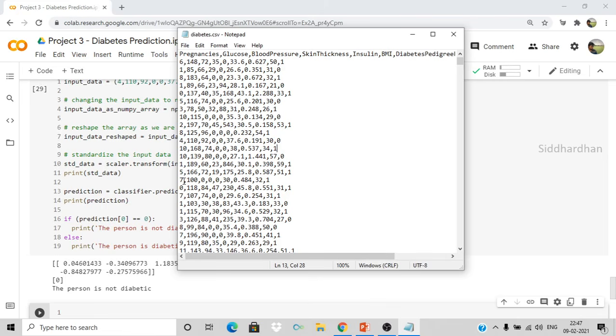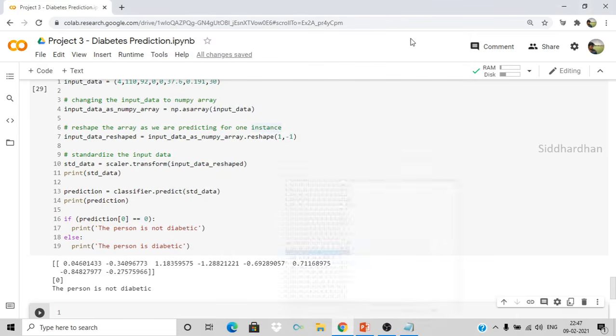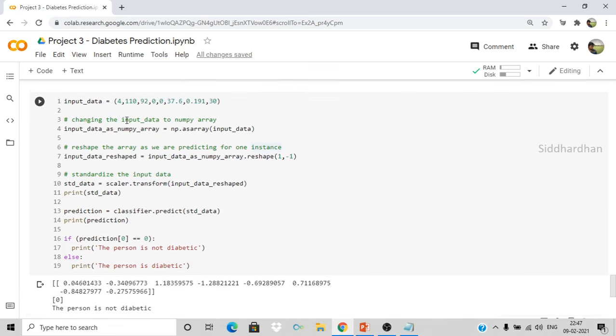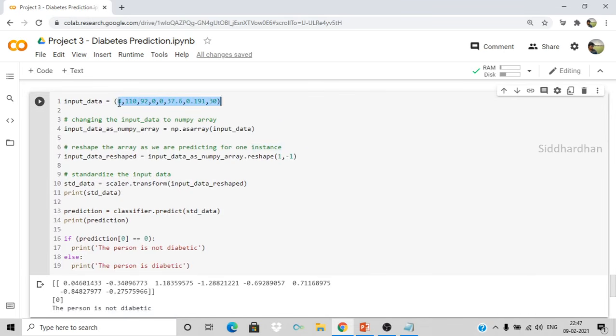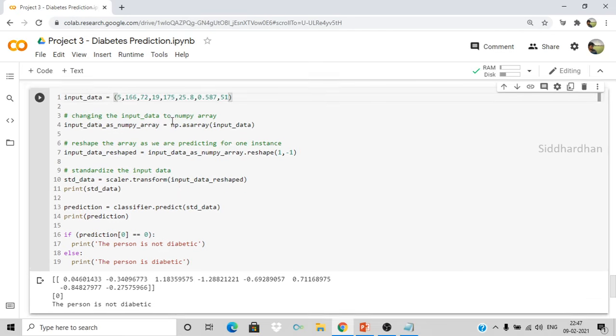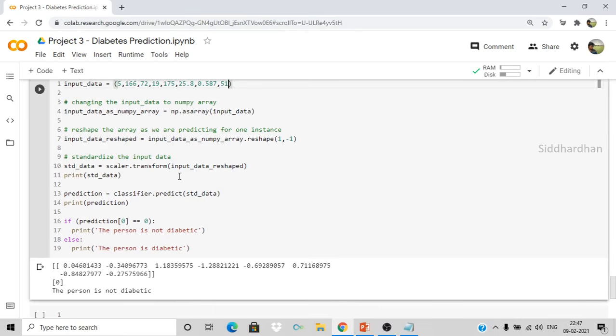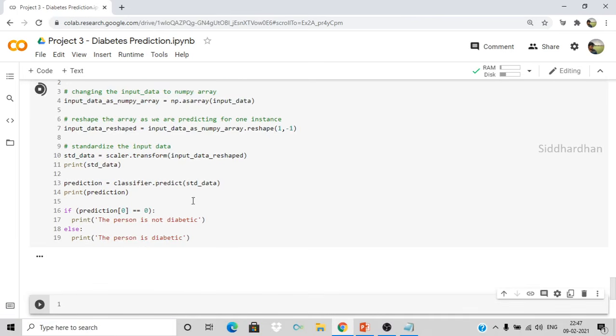Okay, so I'll take this value, 5166. You can see here, in this case the label is 1, that means the person is definitely diabetic. Now it should give the prediction as 1, and it should say that the person is of course diabetic. So I'll just change this value and give this new value. This should predict that the label is 1 and the person is diabetic. Let's see whether it's predicting correctly.